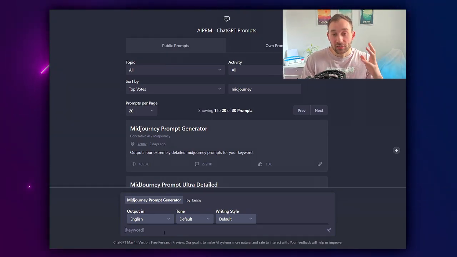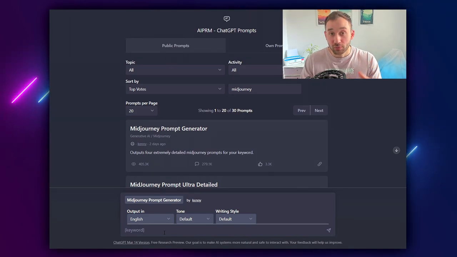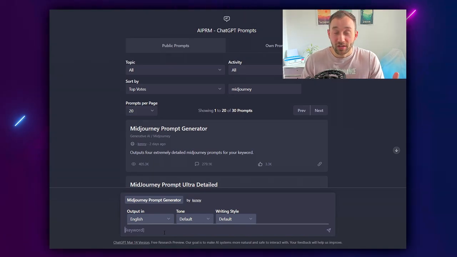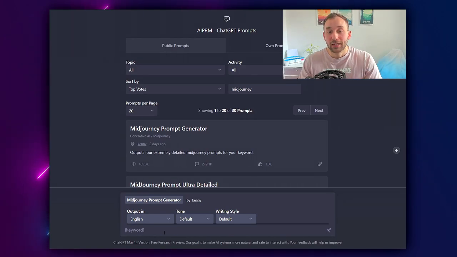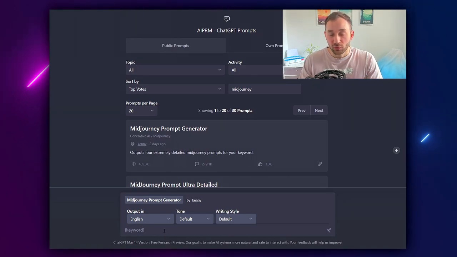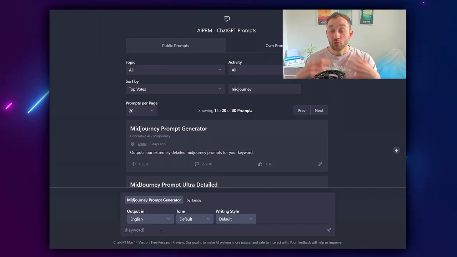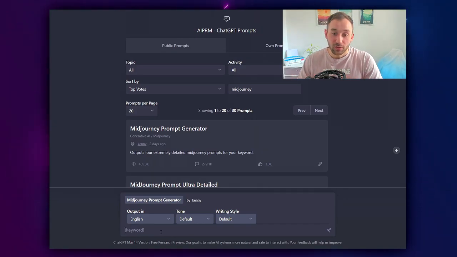The reason this is so handy is because it will give you really long and descriptive prompts you would really struggle to come up with yourself, or it would take you a long time to come up with them. And it will give you inspiration in terms of different styles, and also give you really creative results that you might have not been able to think of yourself.